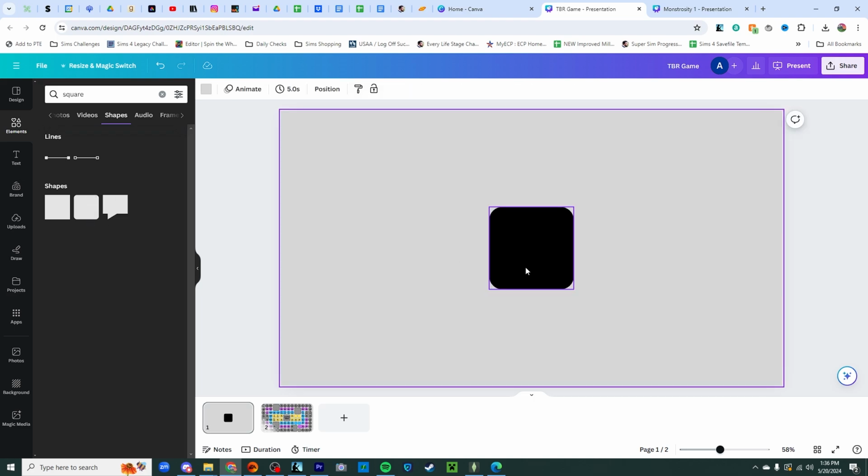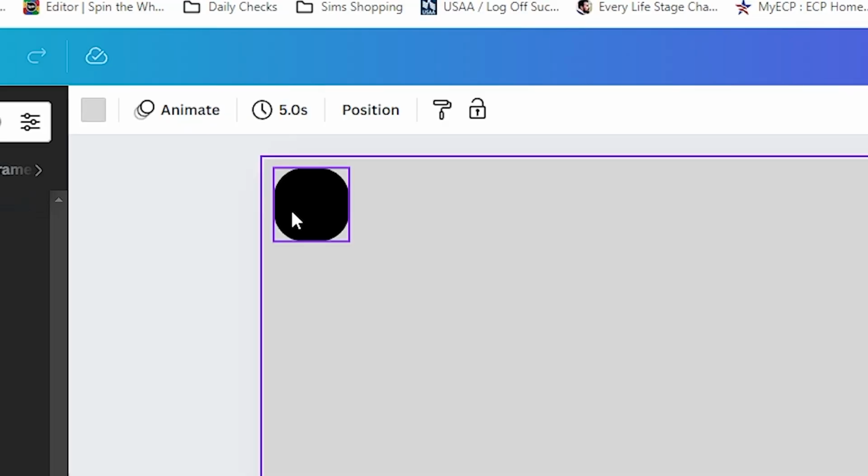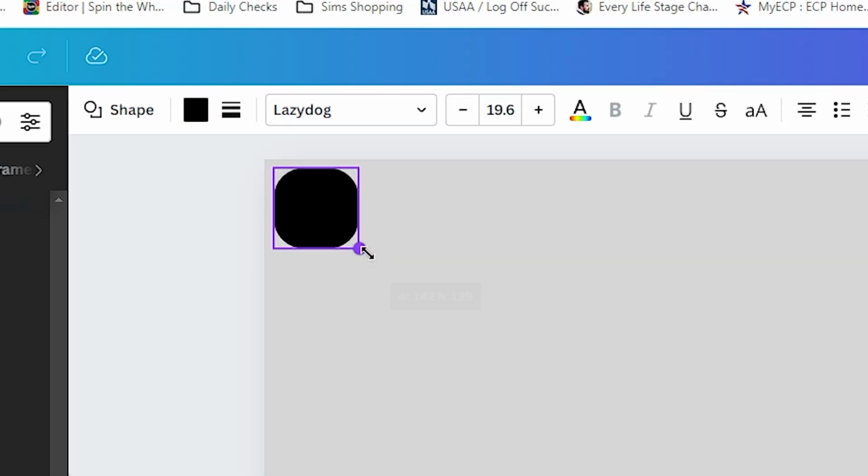So this is what I did. And I moved it over here wherever I wanted it to go. I sized it the way I wanted it to be sized. And it is not stuck in this dimension, so you have to be careful when you're making it smaller, and make sure that your height and your width are the same.